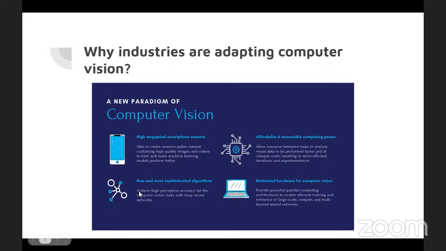So the third point is that we have new and more sophisticated algorithms. For example, about 6 to 7 years ago, deep learning models were very rare in industry and were not being used effectively. Also, since there was limited computing power, our deep learning models were not being deployed at scale. Now we have much more complicated algorithms, and many more computer vision algorithms such as YOLO. YOLO is one of the most famous object detection algorithms.